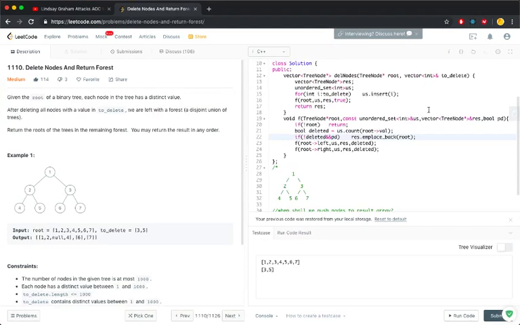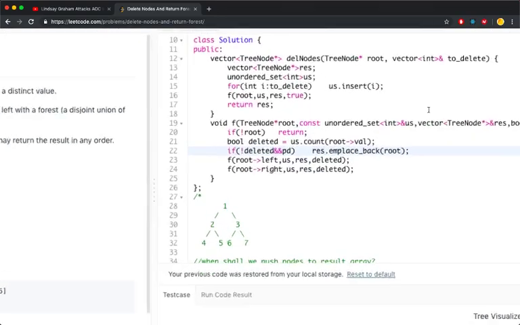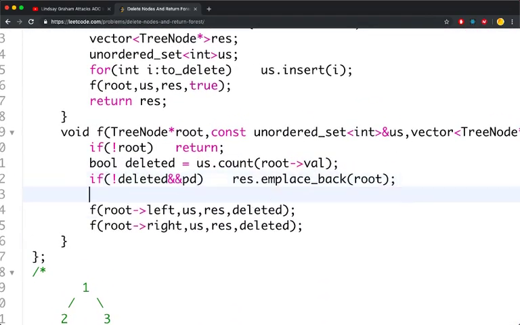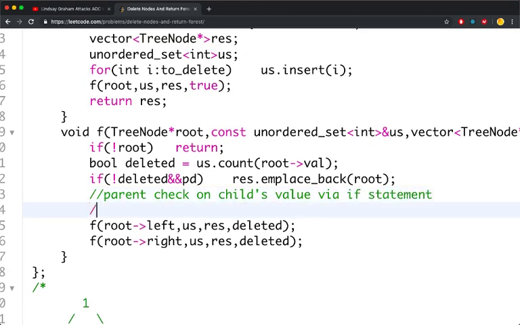How can we sever the link between the parent and the child if the child were to be deleted? As I mentioned earlier, there are two ways to do it. The first way is to make the parent check on the child's values via if statement. The second way is the parent asks for the child's response via return value. Don't worry, I'll go over both of them.